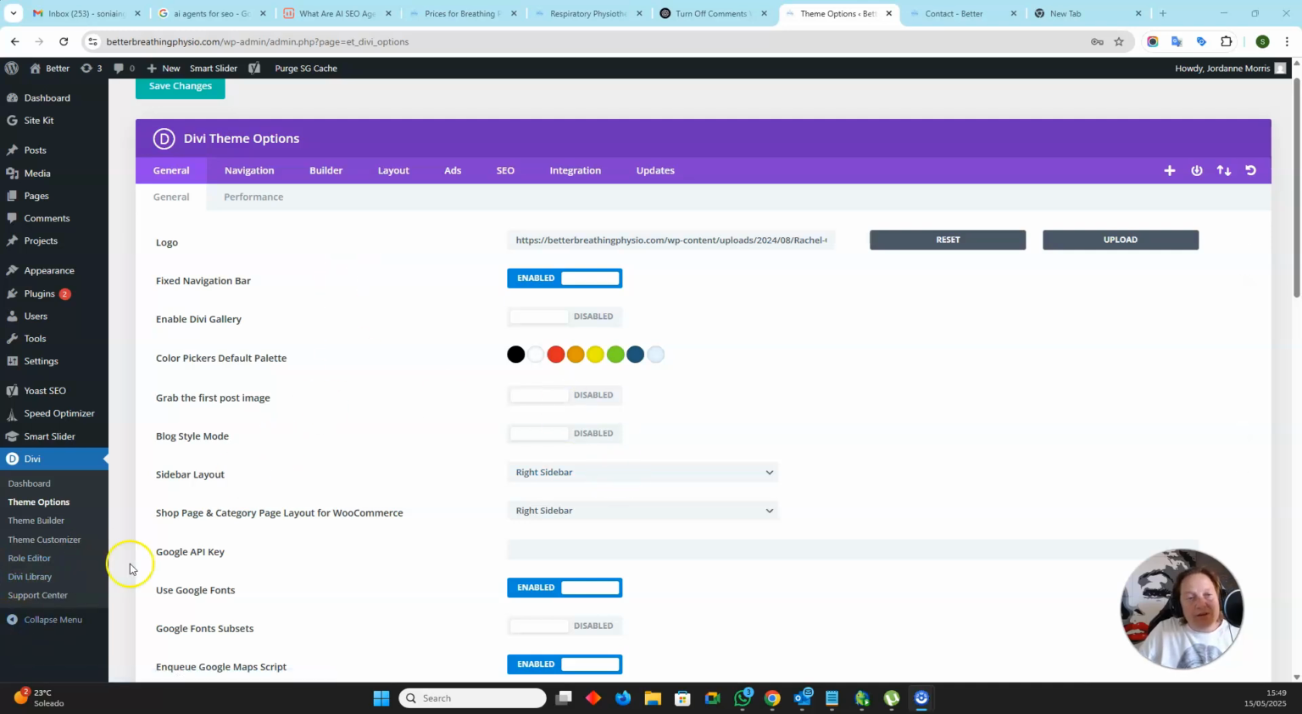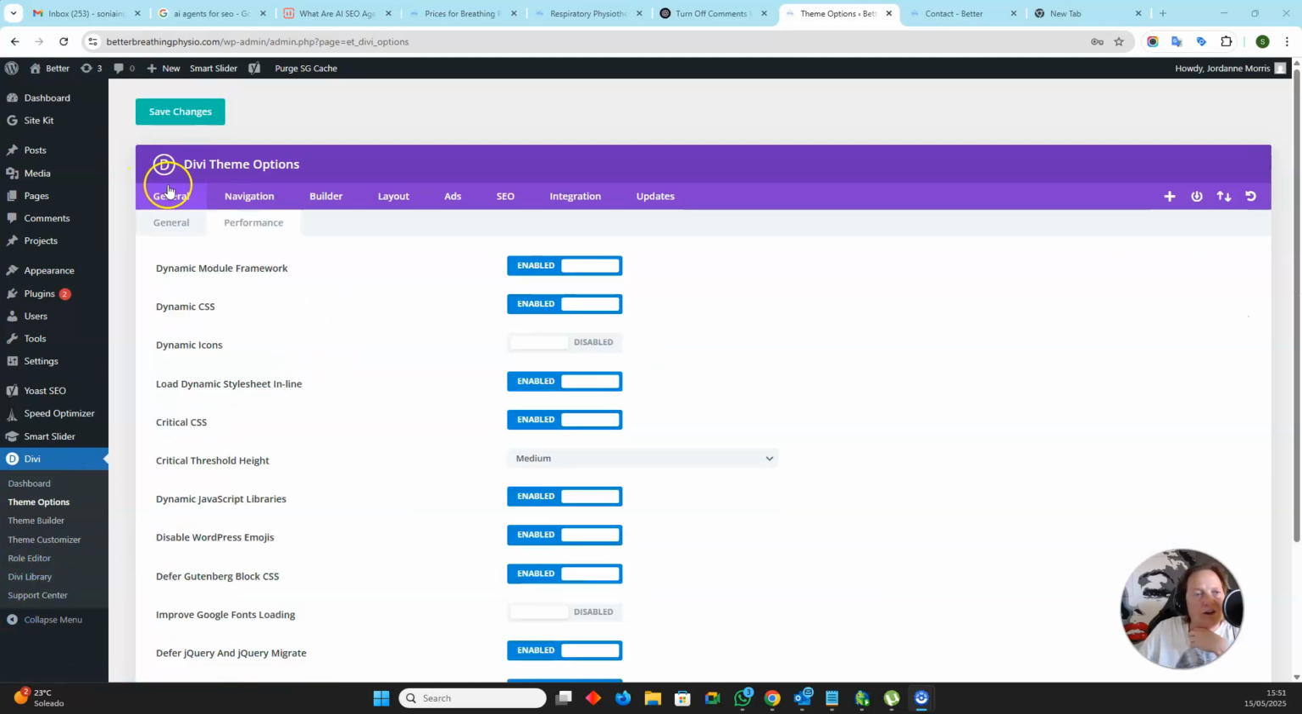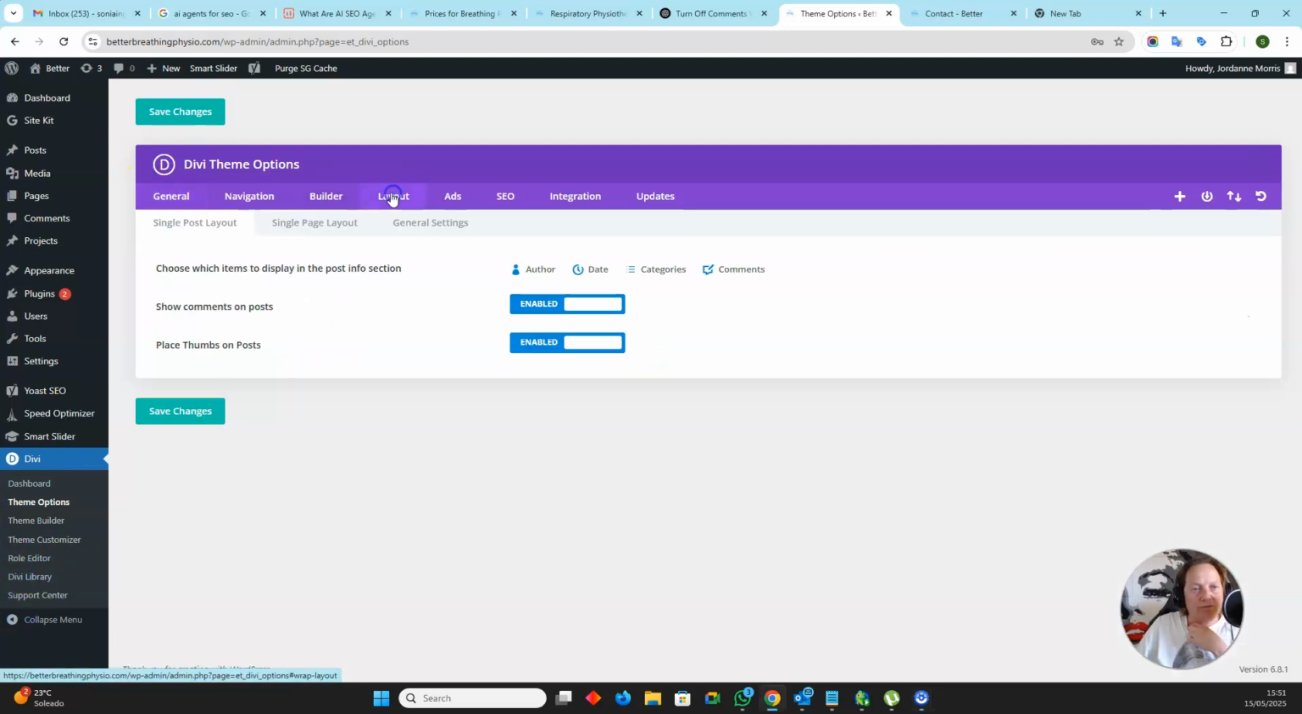So we're going to do this. I'm going to show you how to shut it down globally through the Divi theme options. Again, just go to Divi, opens up the bottom menu, click on theme options, and then take a look at your menu up here, and we're going to go to layout.